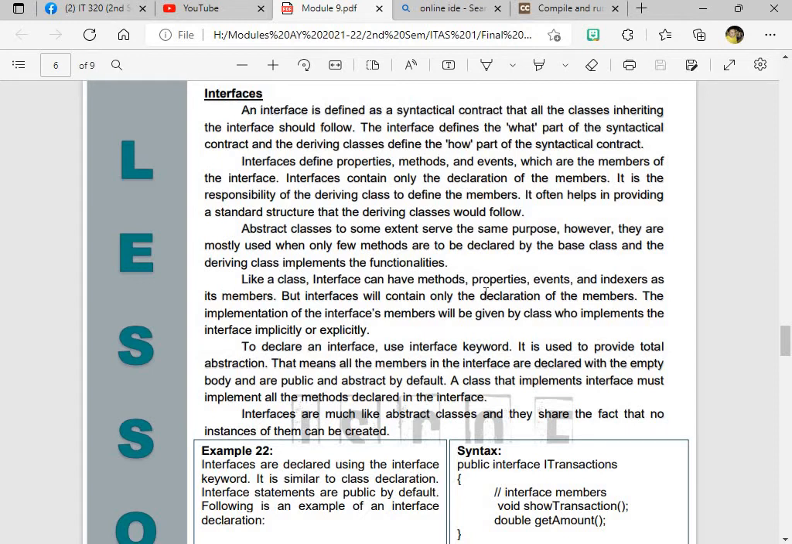Just take note that interfaces will contain only the declaration of the members, and the implementation of the interface members would be given by the class that implements the interface, implicitly or explicitly. Implicit means the value is implied, while explicit means you hide it. To declare an interface, use the interface keyword. It is used to provide total abstraction, which means all the members in the interface are declared with an empty body and are public abstract by default. A class that implements an interface must implement all the methods declared in the interface. Interfaces are like abstract classes in the fact that no instances of them can be created, only designed.